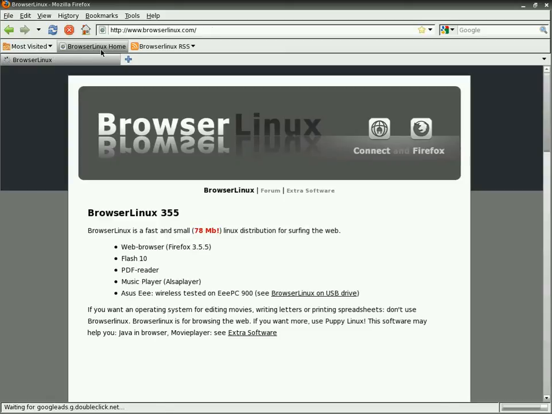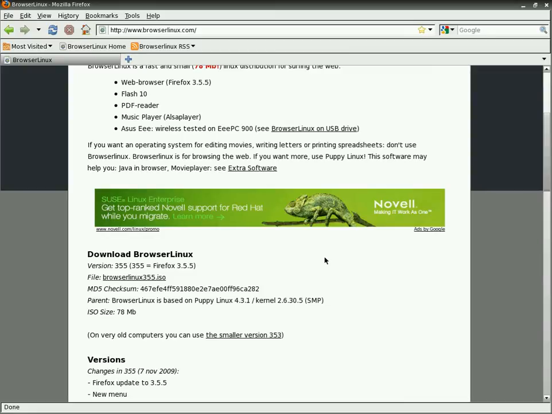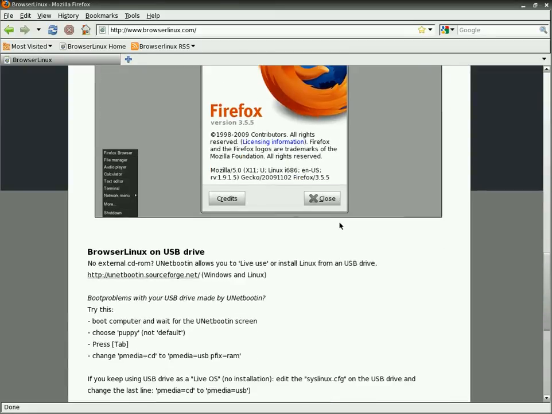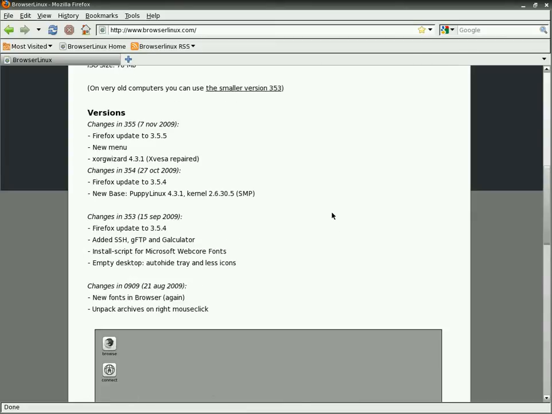So what should we do? We'll go to the Browser Linux home. Here it tells you all about it. 78 meg download, very, very small. Takes a couple of minutes, doesn't it, really? Comes with Flash pre-installed, PDF reader, music player. That's your lot. You've seen a few changes since the last one, it seems. So that looks hunky-dory, doesn't it?